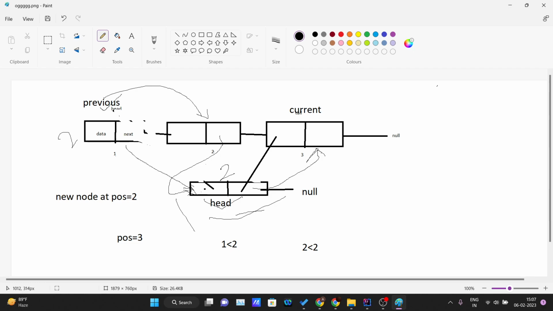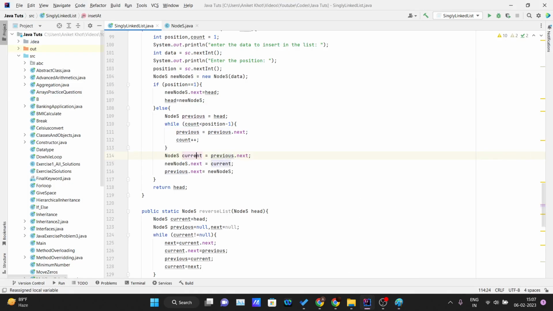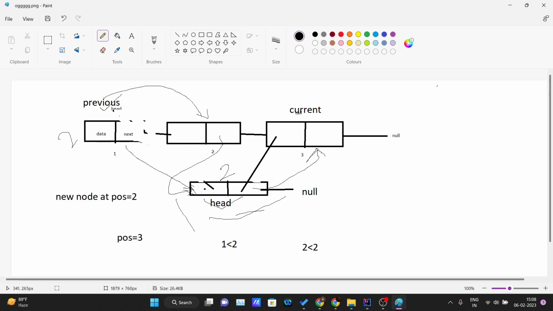These are the two nodes that we have created. Previous and current are for keeping track of the nodes. Previous is the node before the position where we want to enter the new node inside the list, and current is the actual position at which we want to insert that node. After performing this operation, the flow of the list would be 1, 2, and this will become the third node and this will become the fourth node. So we are successfully inserting the new node at position 3. This is the logic behind this.